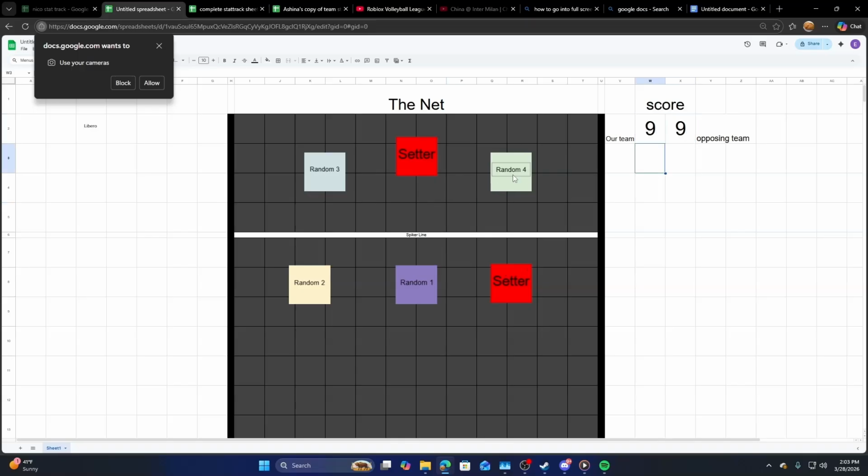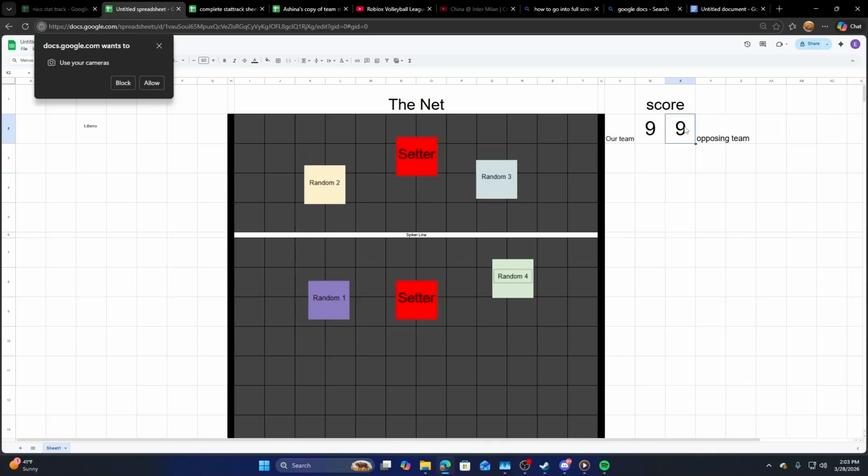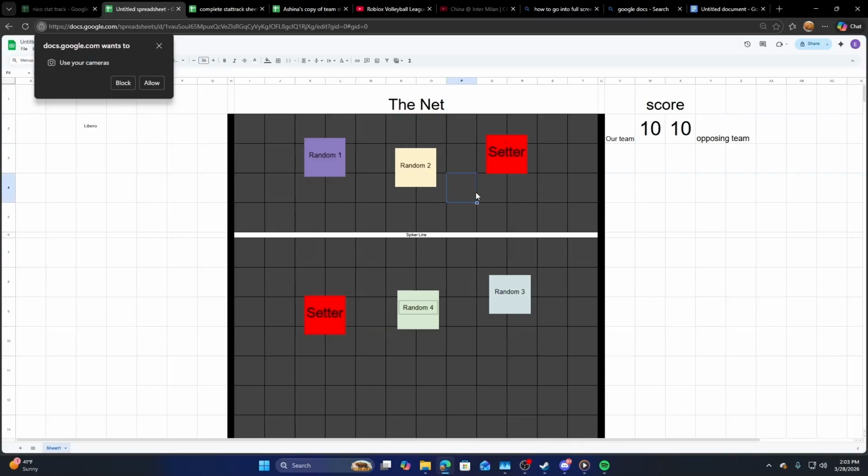Next rotation, the person in the setter spot down here, they move just over. The person in the setter spot stays here, and they're supposed to be in this position now. So this is the right positions. Next time the opposing team scores, then you score. This is what it's supposed to look like. So these are the normal positions, but the setter and random 2 swap places because of setter lock.